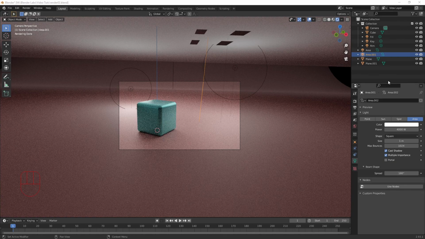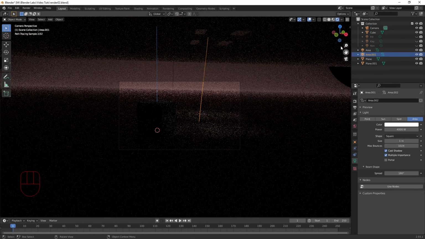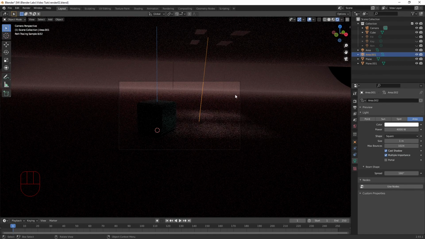So what we want to do is go over here and turn off all our other lights, and then you can start to see that there's something interesting happening. And I really like this. I think this is kind of an extra cool effect.